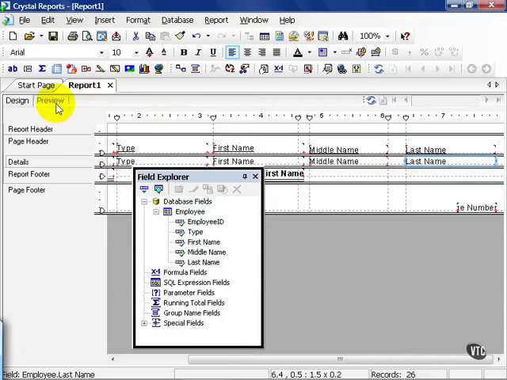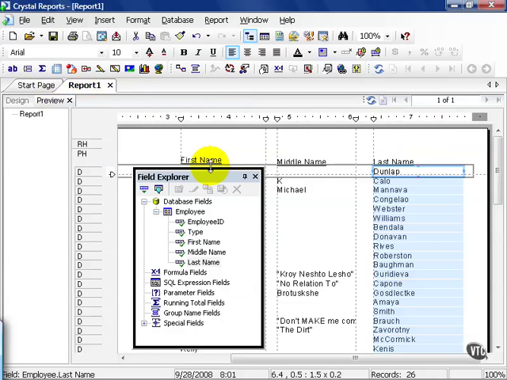Go ahead and click on Preview. Now we have middle name and last name not overlapping and spaced apart. As you can see, inserting a field is as easy as drag and drop. The only thing you have to worry about is layout and positioning.